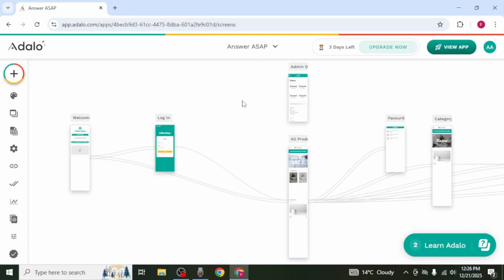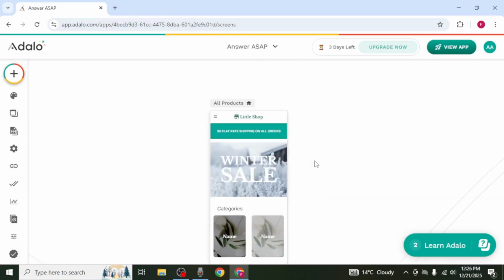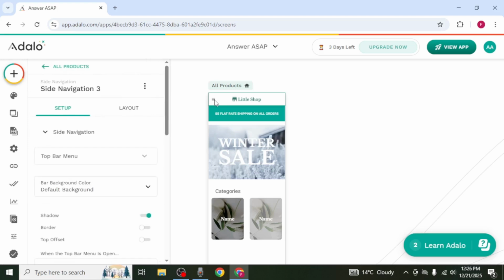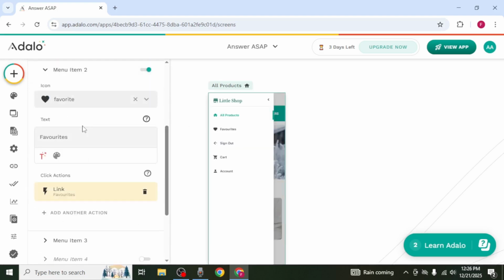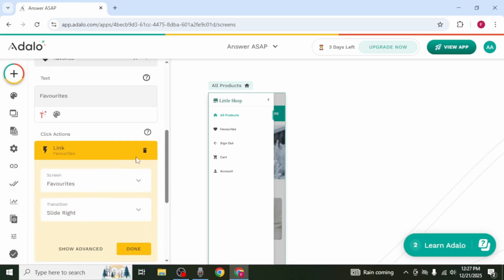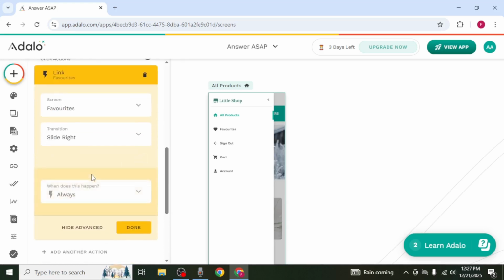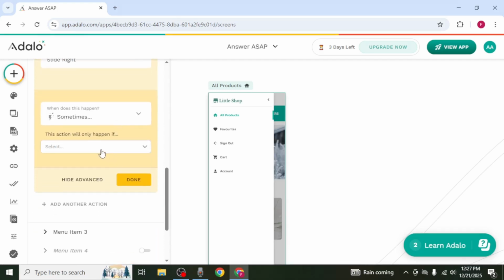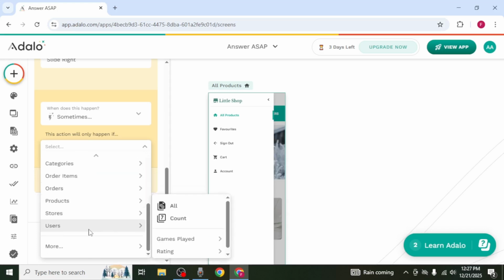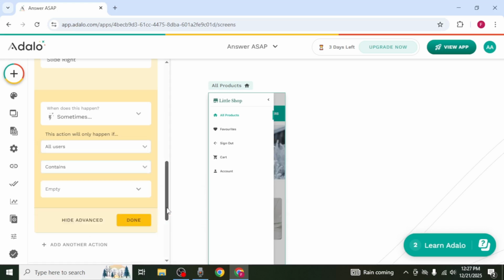To fix this, go to the place where the action is triggered. In my case, this is a navigation menu item that links to the Favorites screen. Select that menu item and open its action settings. Click on Show Advanced. Set the condition to Sometimes, and then define the login check. In the first drop-down, hover over Users and select All, which represents the list of all registered users. In the second drop-down, choose Contains, and in the third drop-down, select Logged In User.